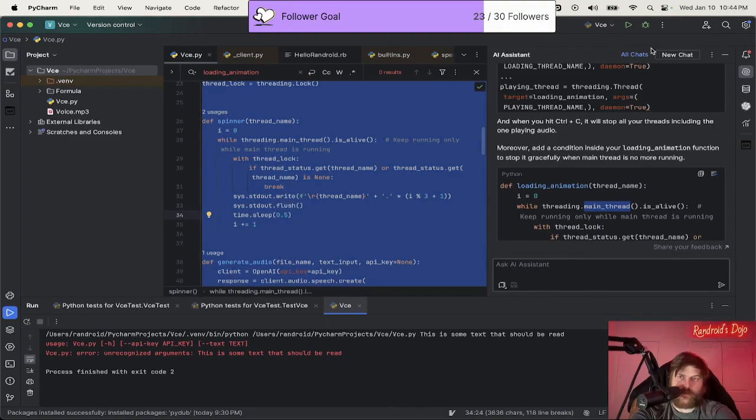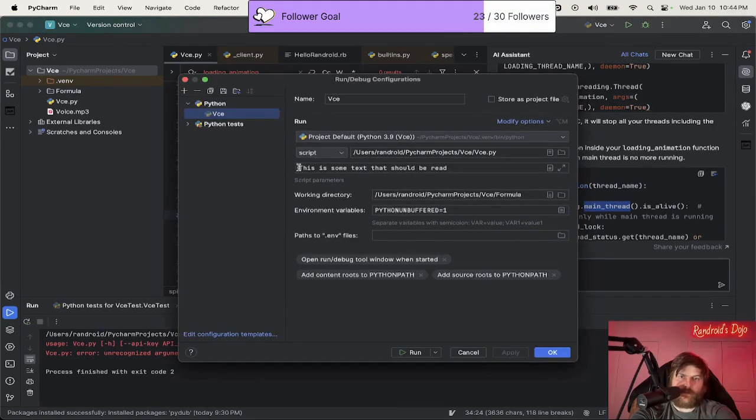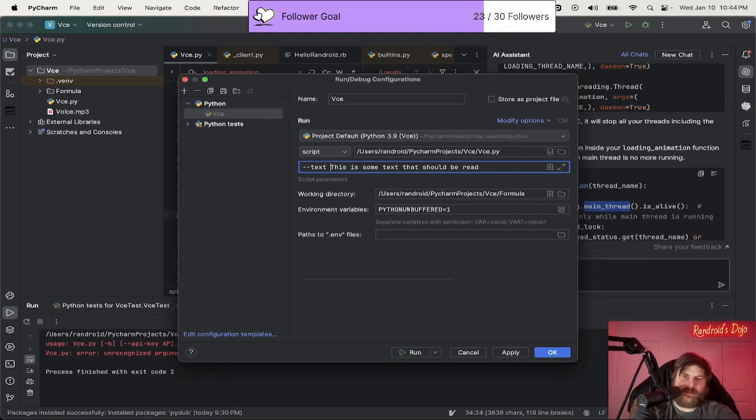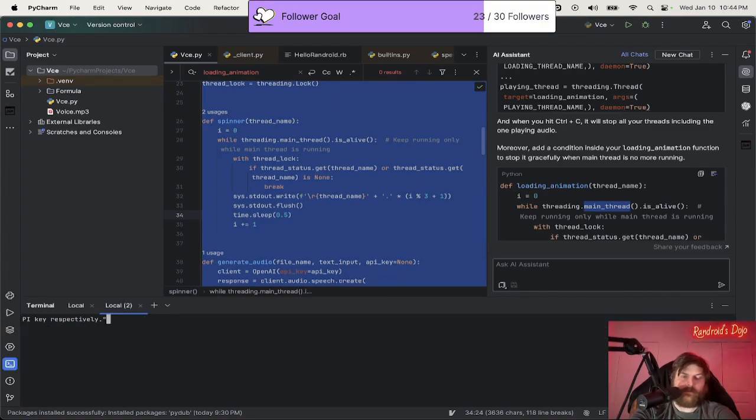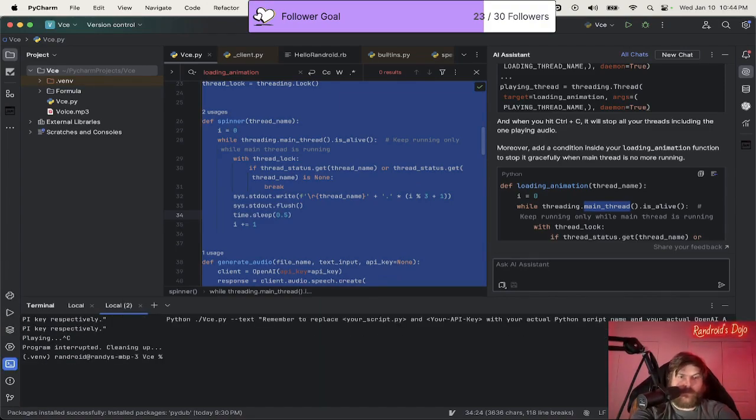Oh, because I have to pass it in like this now. Text input or just text? I can't remember. Let's try that. This is some text that should be stored audio device. Okay, cool. And this to replace your program interrupted. Cleaning up. Cool. Does it delete the WAV file?